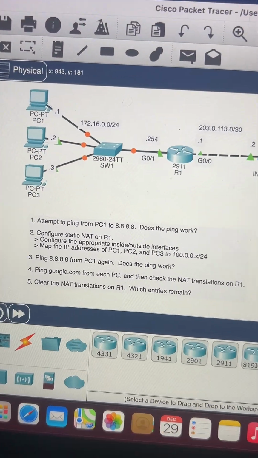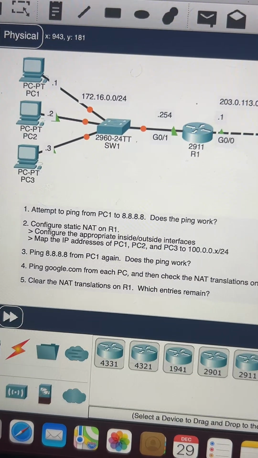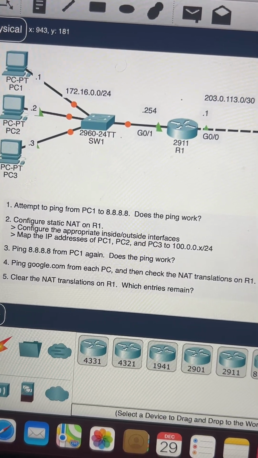But yeah, that's what we learned in this lesson, and we got a lab on it because we learned some configurations on it. So we're about to get right to that. All right, so what we got here is our static NAT lab, starting with number 1. Attempt to ping PC1 to 8.8.8.8. Does the ping work? I'm guessing it's probably not going to work, but let's find out.